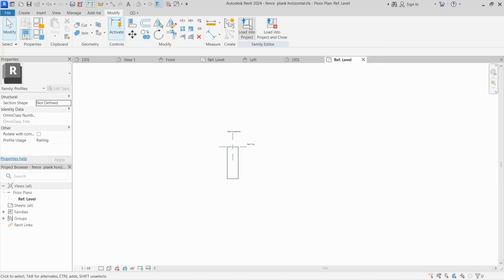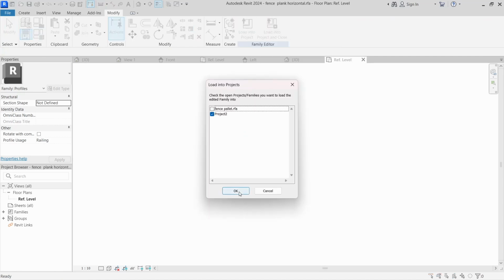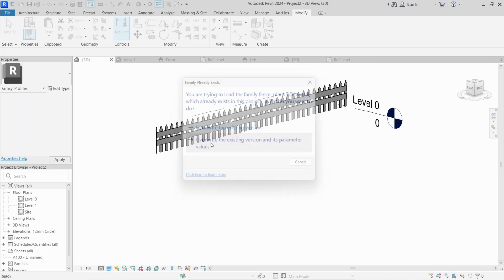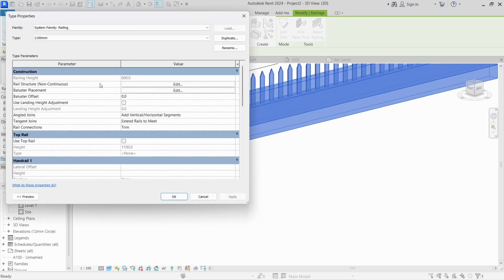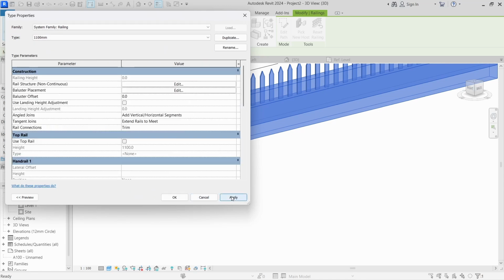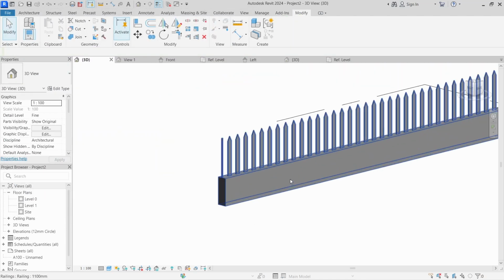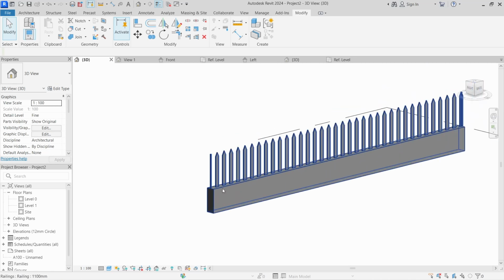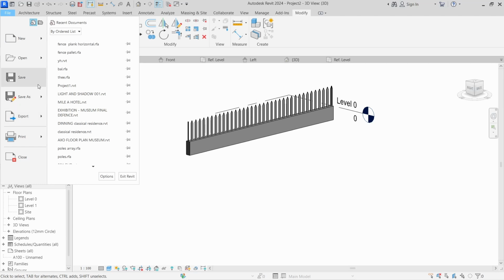I'll load into the project now. Overwrite existing versions and all parameters. I can come here. I only need one of these, so I'm going to delete one. And I'm going to set the height of this to 0. Next, I'm going to create new balusters for this specific fence.